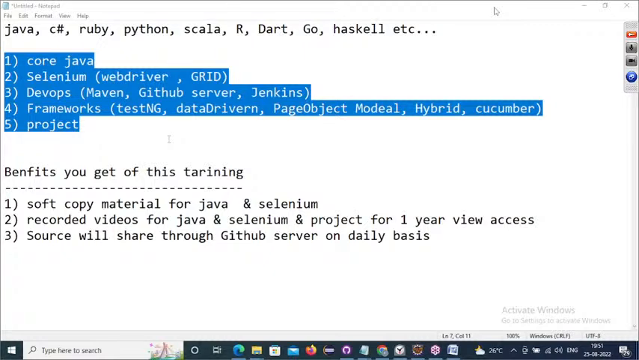See the usages. WebDriver 4 came in 2019, but till 2021 it was not stable. From 2019 to 2021 it was not stable, with alpha, beta, and RC versions. Of course, it came, but we have limited usage. See how much usage is there. You can see the percentage.